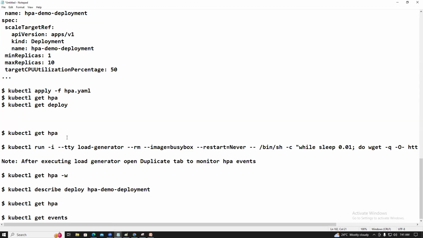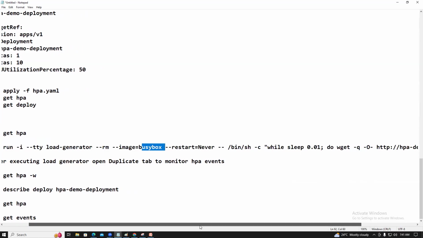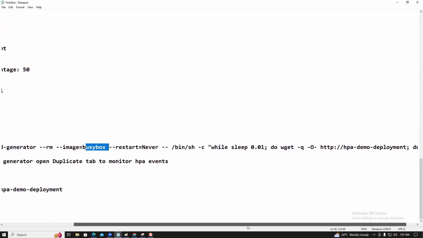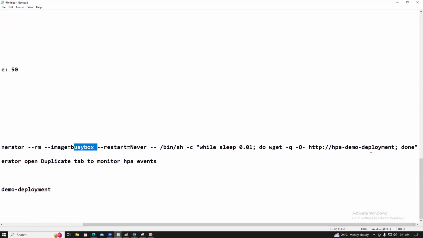What is that? kubectl get HPA, the horizontal pod autoscaler. Then kubectl run -it --tty load-generator --rm --image=busybox --restart=Never, then /bin/sh -c "while sleep 0.1; do wget ...". So this is the HPA deployment done.